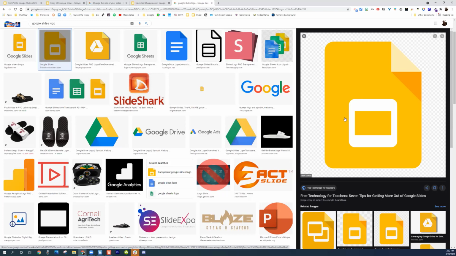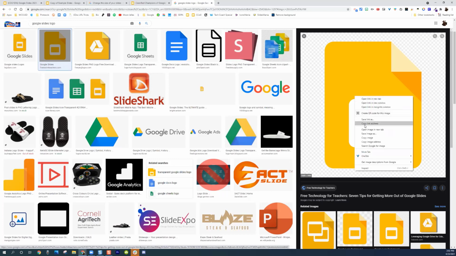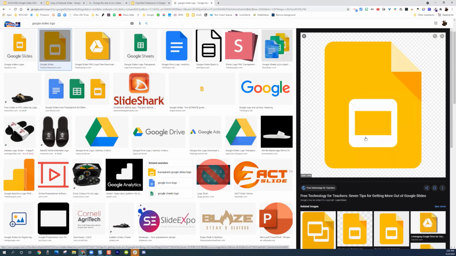So what I'm going to do now is I'm going to right click on this. Just right click, and I'm going to copy the image. Now remember, copy and paste. When you hit copy, you just have to believe that it's there. Okay, so I'm going to click on copy image.